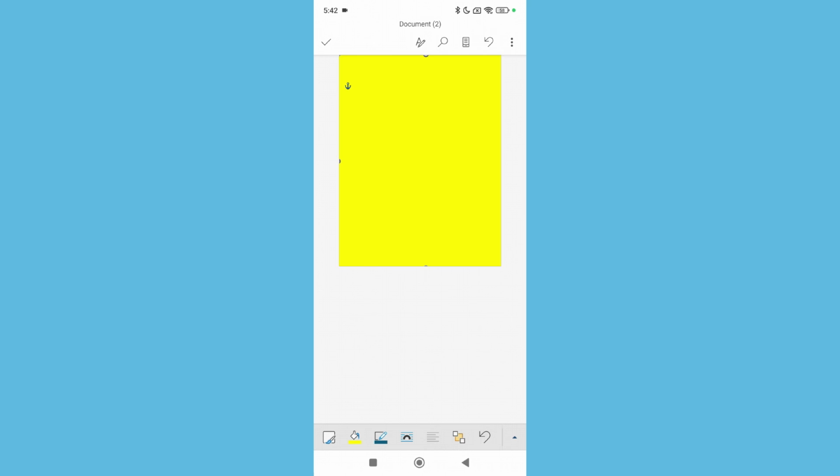So in this way you can change the background color in Microsoft Word on your mobile phone. So I hope you can understand.